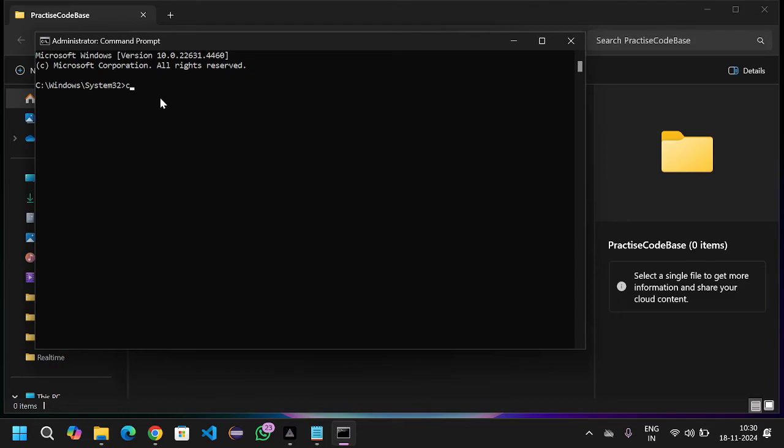Run as administrator. Now click on OK and change the directory. This is the default one. Okay, I want this path. Then you can change the directory from this location to this location.